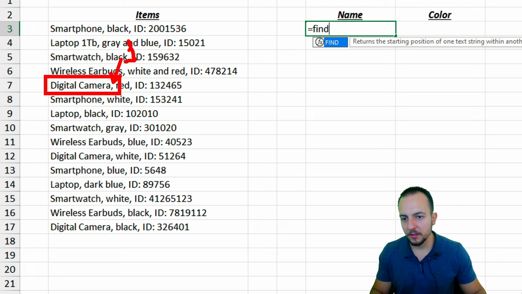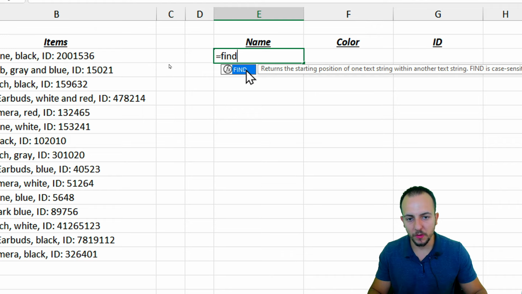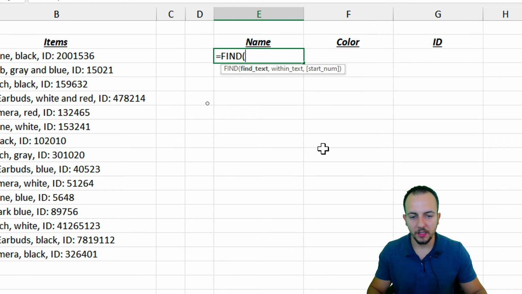Maybe we have here the chroma in the position 15, but it doesn't matter, because if the position is 15, it indicates that digital camera has 14 different characters, okay? So we can use the same principle. Let me double click in the find function. I want to find the chroma.